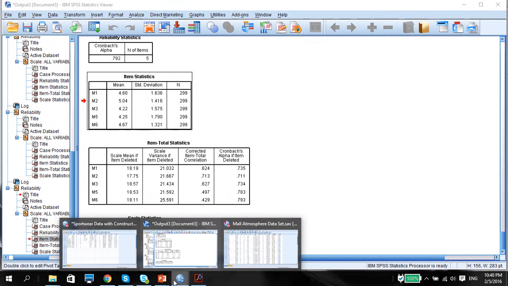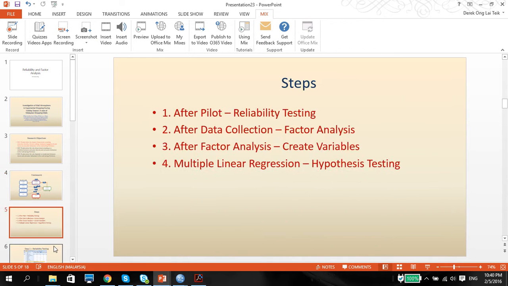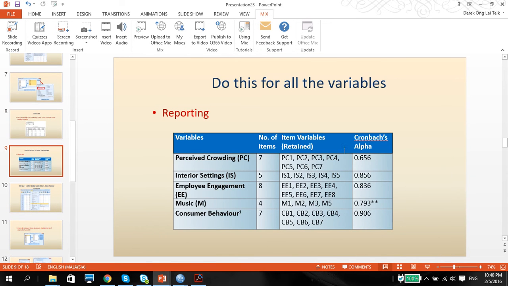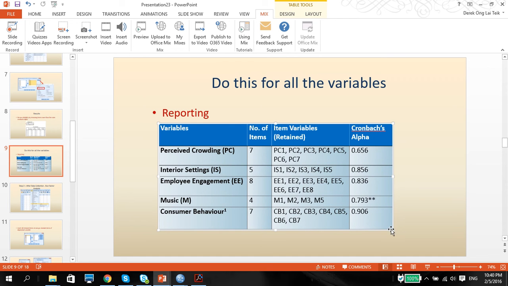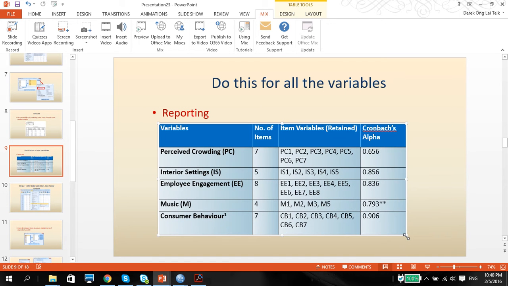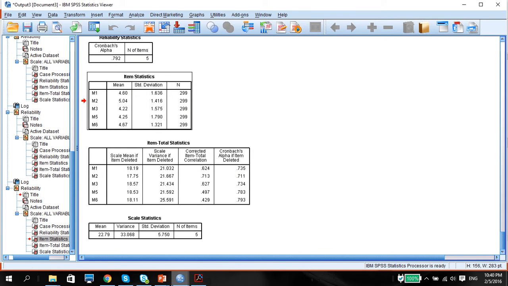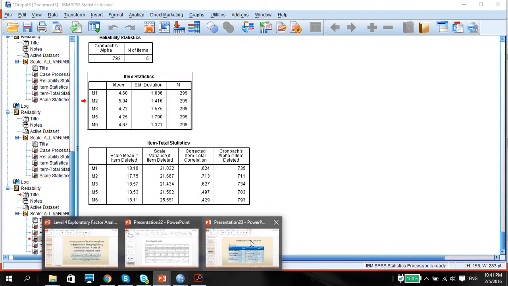And I do the same for the other variables like employee engagement and also consumer behavior. And finally, I will get this reporting. So I do this for all the variables. Notice that my M6 is not here. And I'll explain to you why my M6 is not there. But for now, I'm going to be including it in my Cronbach's alpha.